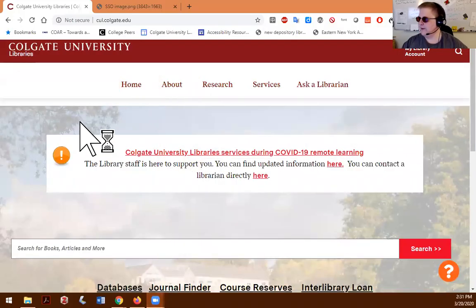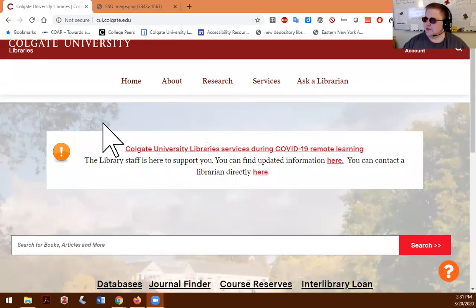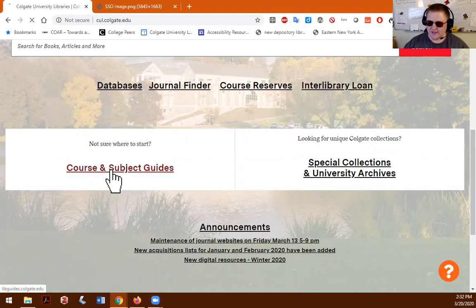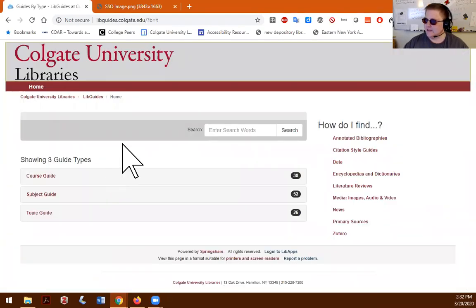So first things first, we're going to go to the library's homepage. Just find it at cul.colgate.edu, or you can Google Colgate University Libraries. Either way, it'll get you here. Come to this page, scroll down a little bit and find the course and subject guides link. When you click on this, it'll take you to our library guides page.